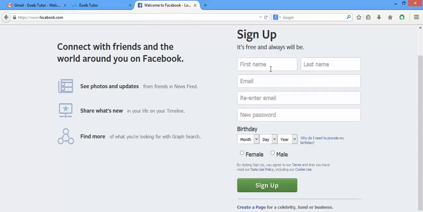Under this registration form, I'm expected to fill in my first name, my last name, my email, retype email, new password, birthday, and gender. I am expected to fill in all this information before I click the button sign up. But what happens if I omit one of these fields? You will discover that even before I click on sign up, once I omit one of these fields, an error is going to be prompted.